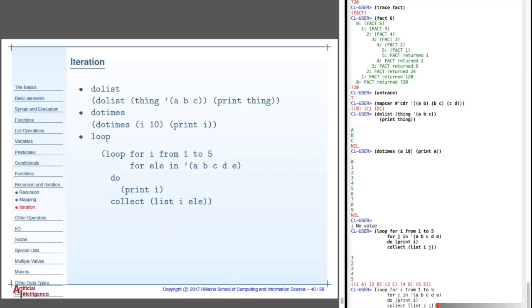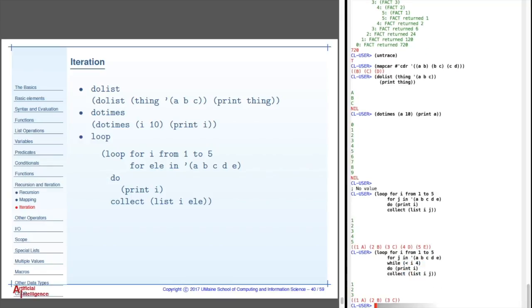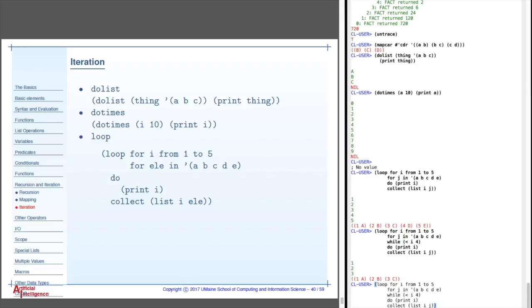Okay. You can make this into a while loop anywhere you want. Let's say while I is less than 4, and that just does part of it. Okay. You could put several things there. You could put several whiles. You could put something like this: when I less than 4, do print hello.